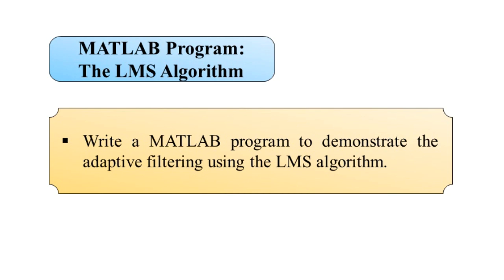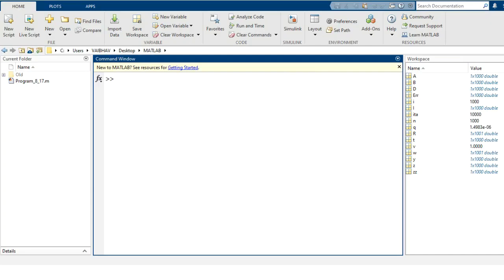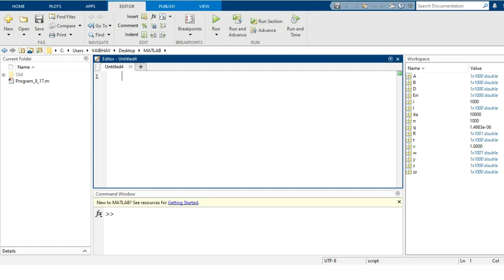So let us first of all switch to the MATLAB environment. So here we have the MATLAB environment, the default view. Now for programming purposes, to accomplish the task of demonstrating LMS algorithm adaptive filtering, we require the editor window and the untitled script initially. As my usual practice, I will first mention a comment line on the purpose of this particular program. So I just write here, program of LMS algorithm.